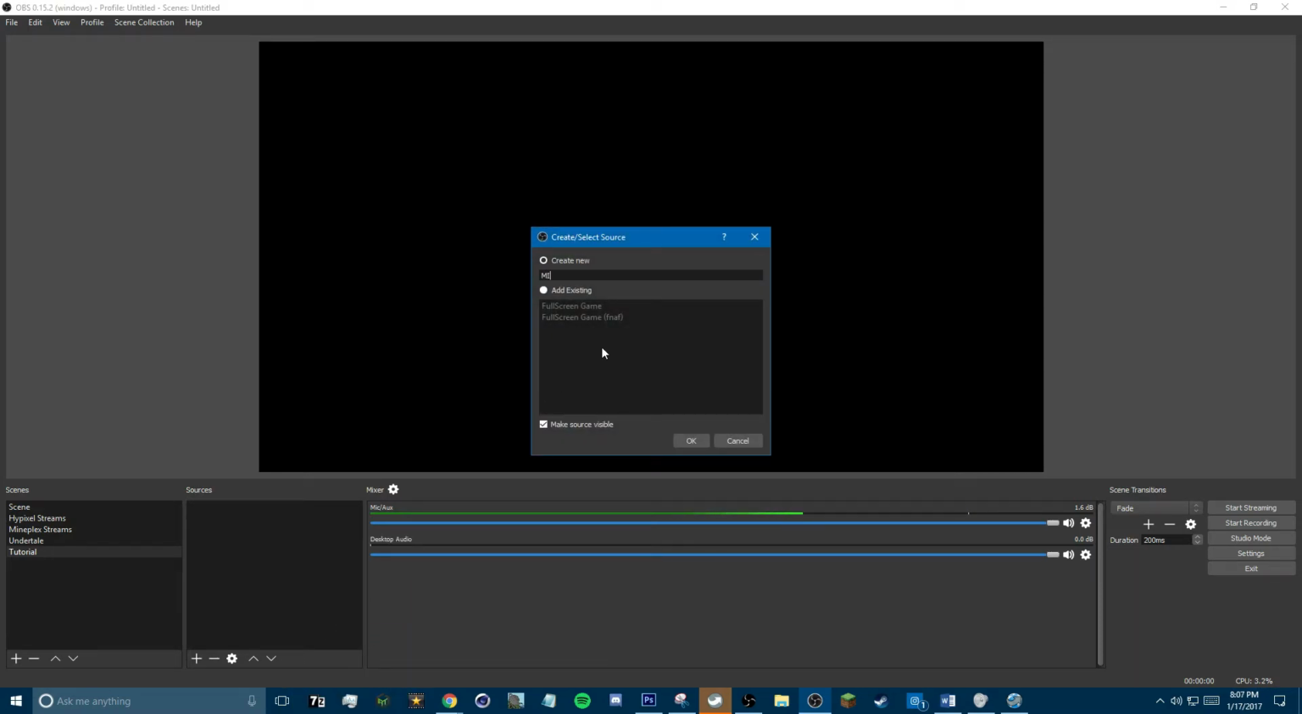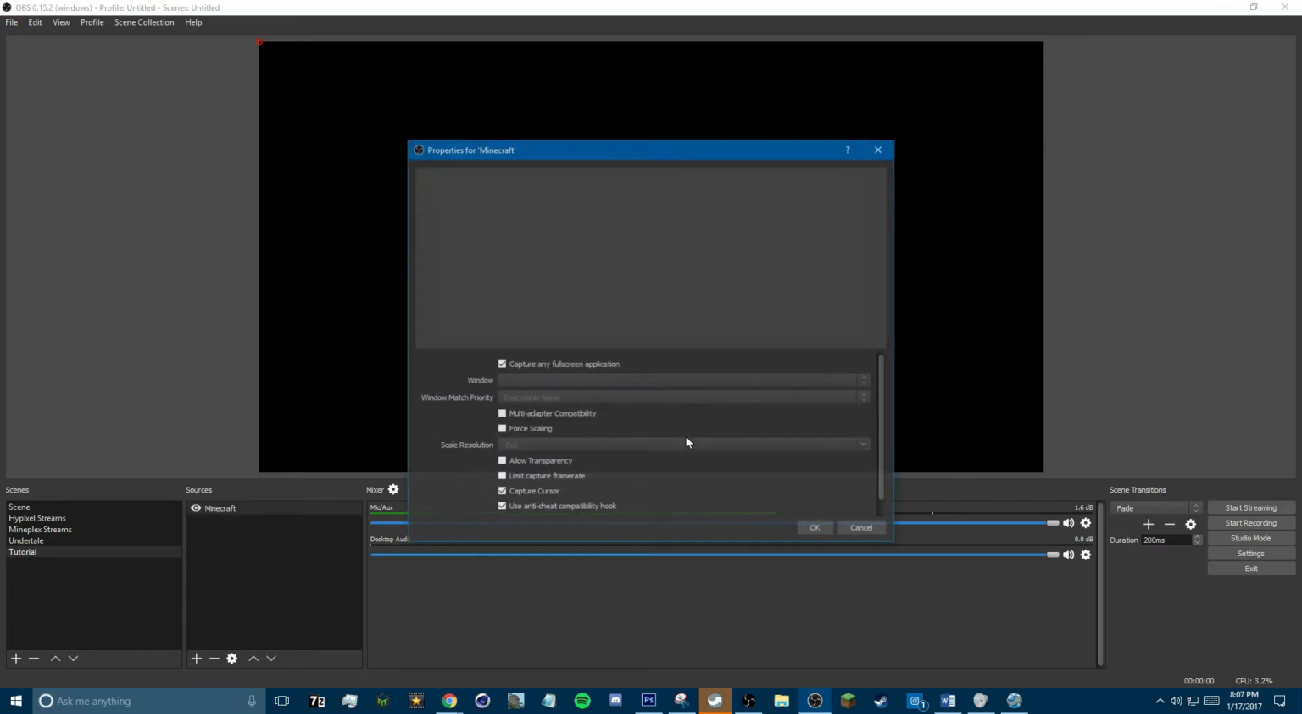Just name it whatever you want, whatever game it is. It doesn't have to be whatever game it is. It doesn't matter what you name it. It's just whatever you want to name it. I'll just name it Minecraft, and then it's capture.